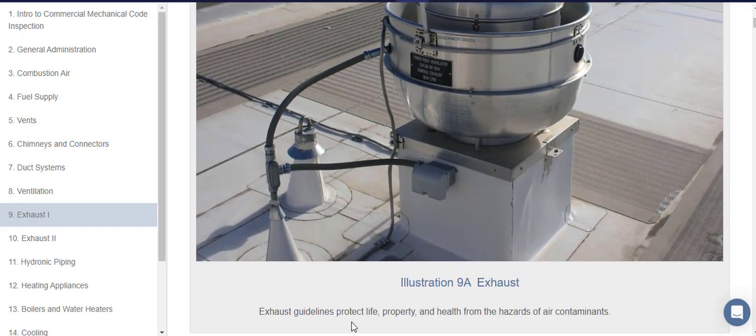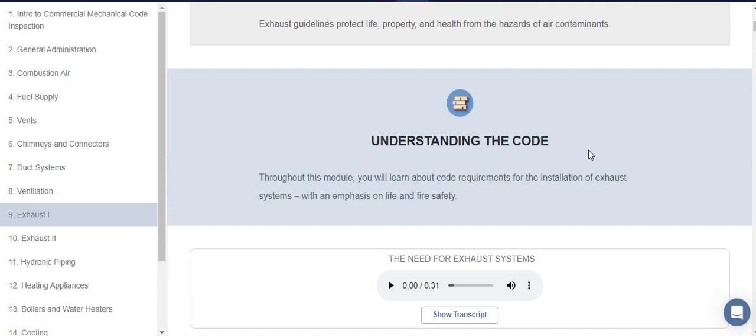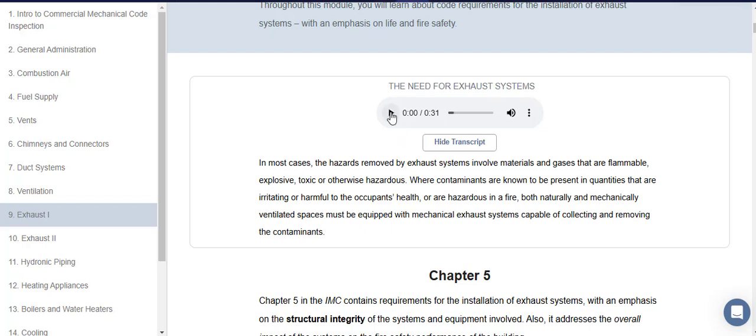Illustration 9a. Exhaust. The guideline is to protect life, property, and health from hazards of air contaminants. Understanding the code. Throughout this module, you will learn about code requirements for the installation of exhaust systems with an emphasis on life and fire safety, and the need for exhaust systems.